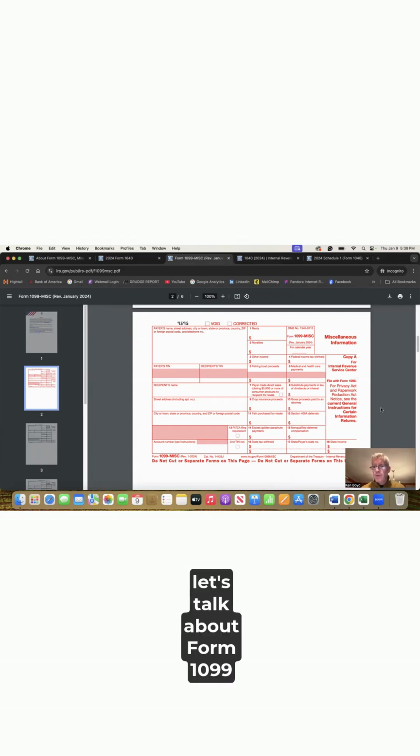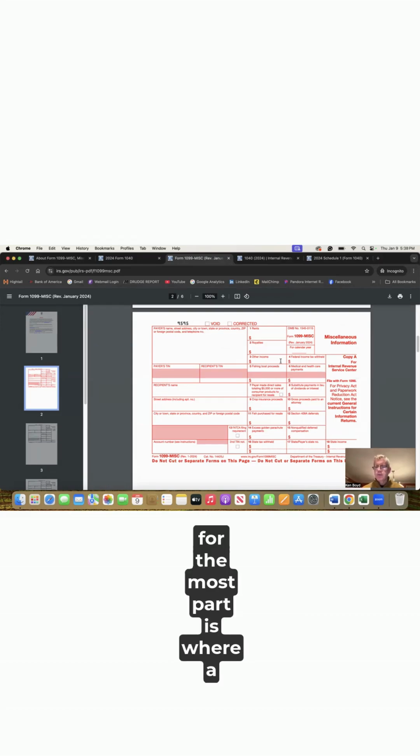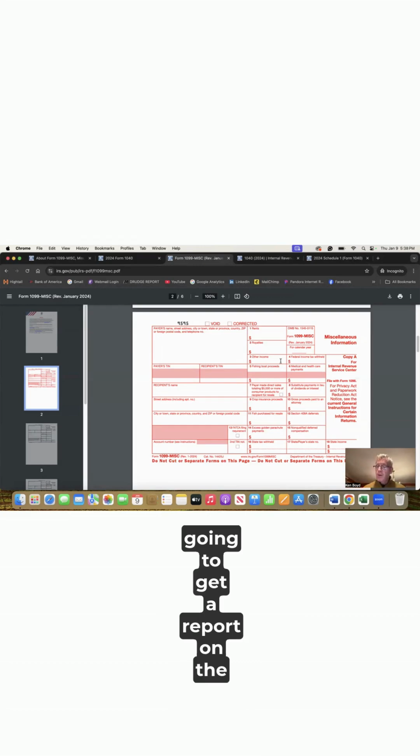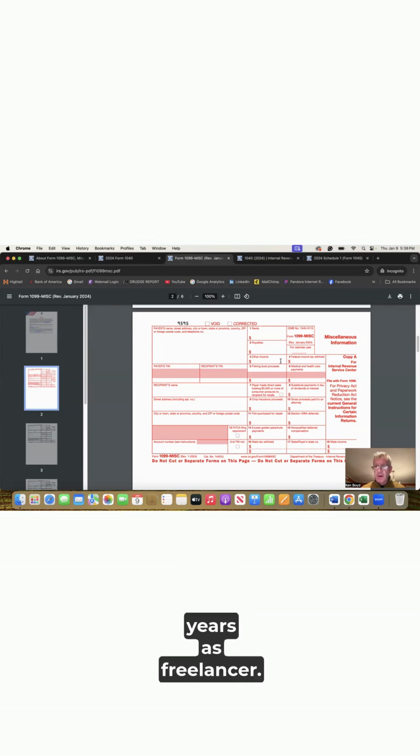Okay, let's talk about Form 1099 and how it works. So here is 1099 miscellaneous. And if you look at line 3, it says other income. This, for the most part, is where a freelancer or contractor is going to get a report on the amount that a particular client paid them. I've gotten these for years as a freelancer.